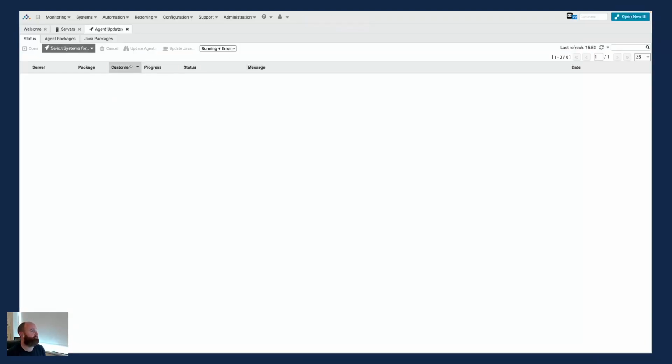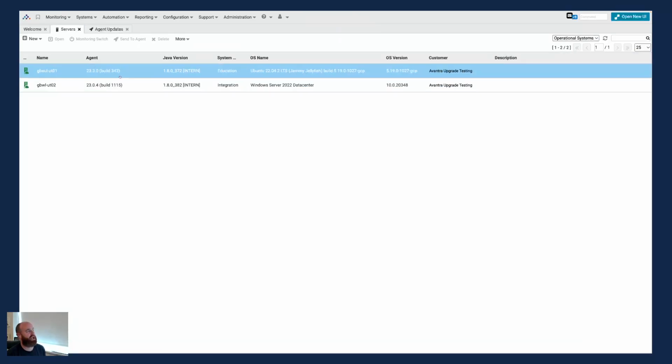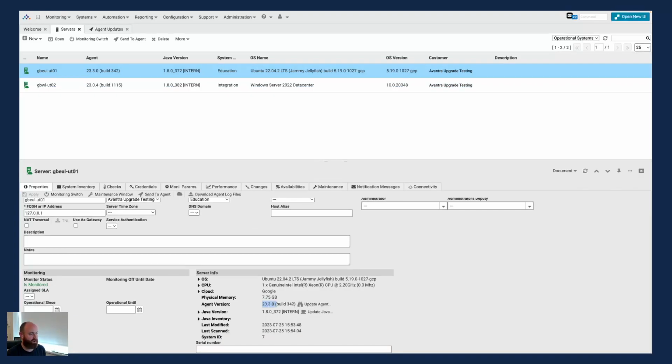The good news is that my two running updates are now complete. If I go here to, actually let's go straight to servers, and I do a quick refresh here. As the agents start reporting in, we'll start to see this update. You can see here the Linux machine is first. It has managed to upgrade, and we're now running version 23.3.0, still on Java version 1.8. This is the only agent version of Avantra today that can run on Java 17 or on Java 8.